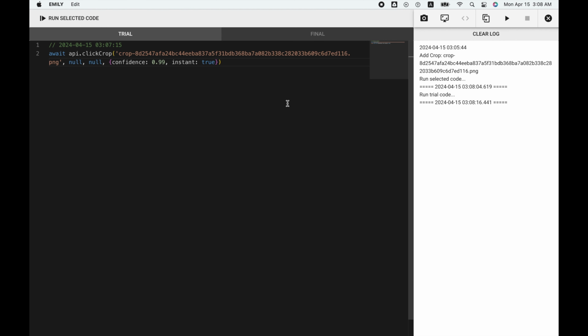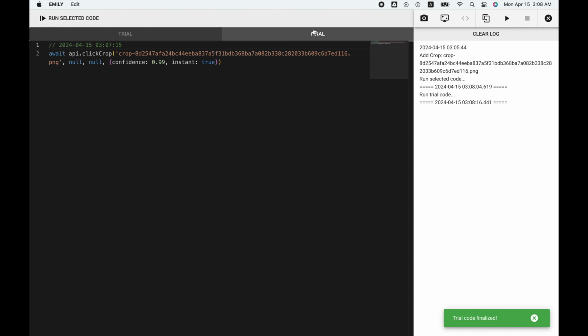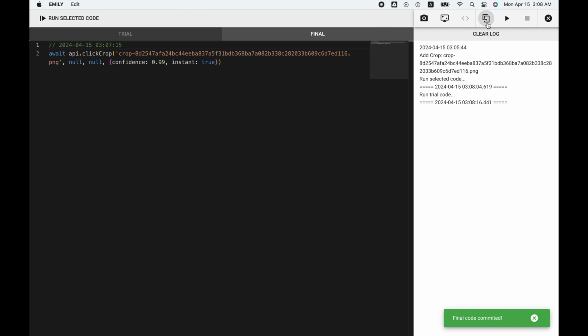After we have tested the code in the Trial interface, we can click the Submit button to move the code in the Trial interface to the Final interface. In the Final interface, if we press the Submit button again, the code in Final will be added to the desktop automation module, and the code will be backed up in the workspace.